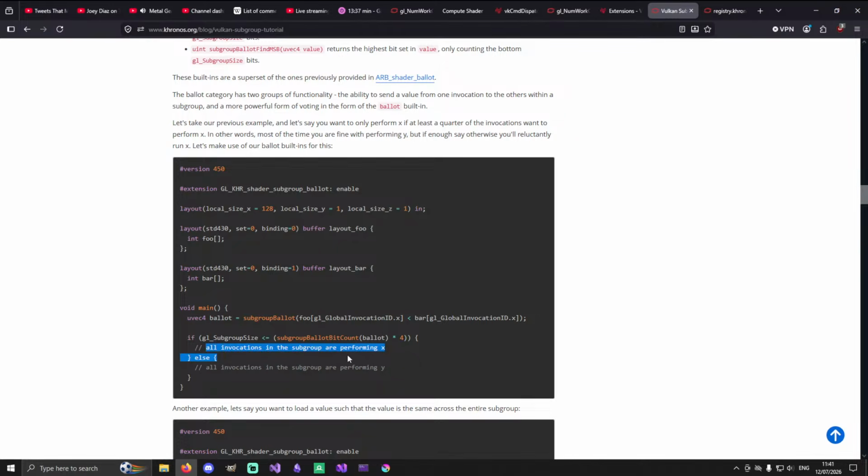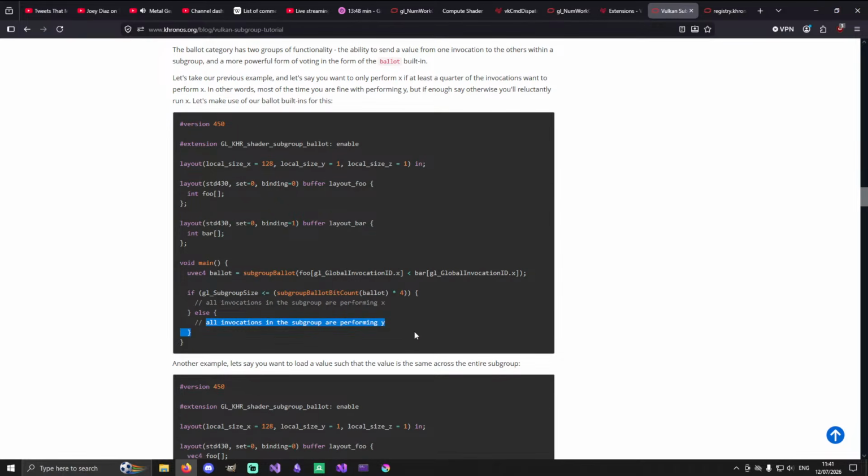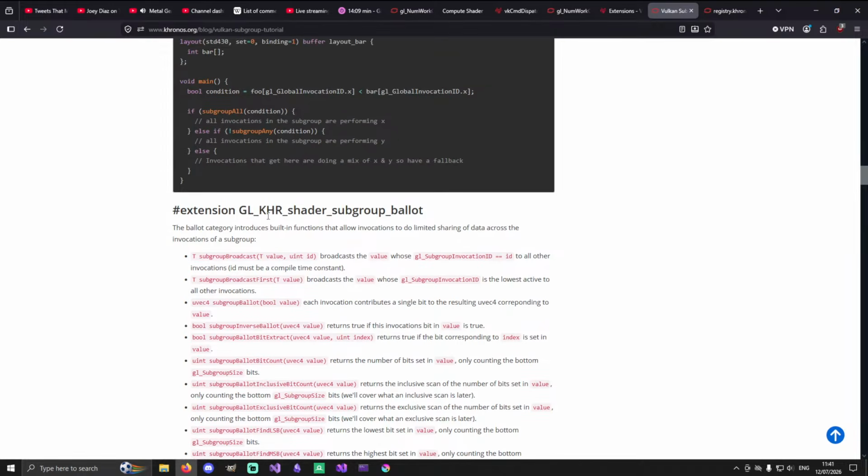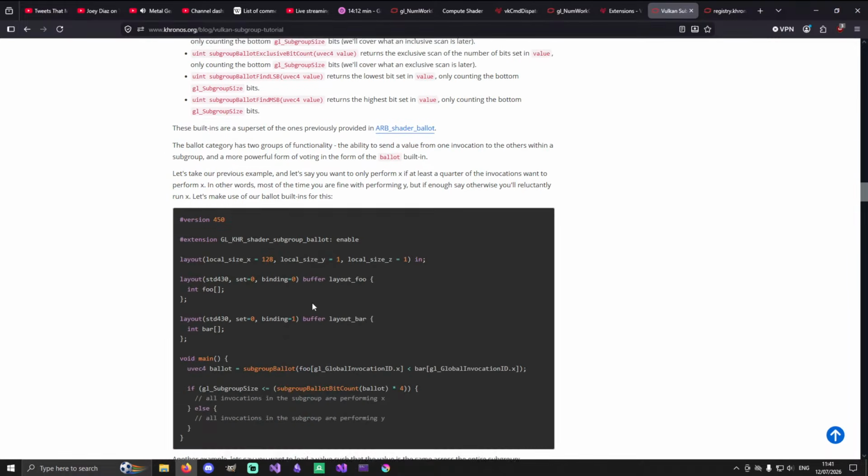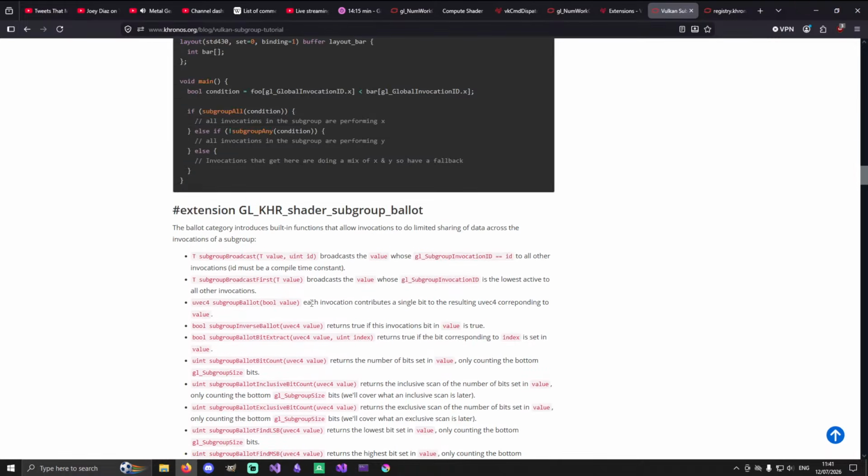All invocations are performing X. All invocations in the subgroup are performing Y. Because sometimes I want to be doing something and sometimes I don't want to be doing something, right? But that is based on what looks like a uniform buffer. So if you do subgroup ballots, what's the regular subgroup ballot?